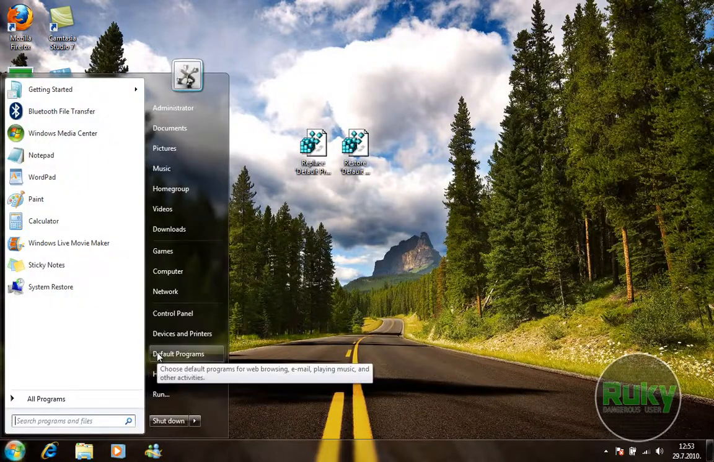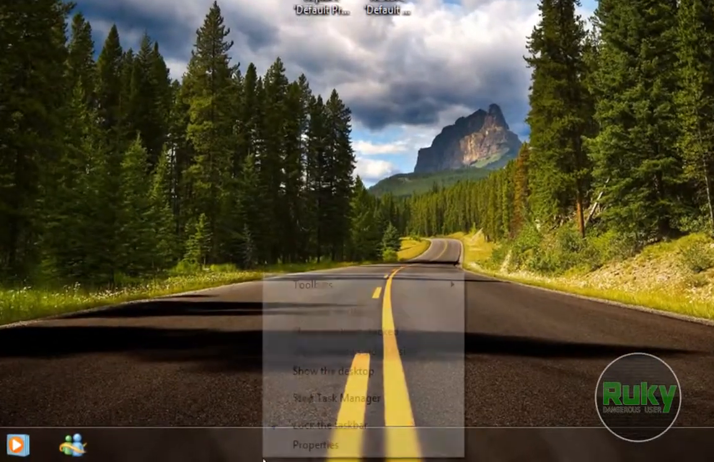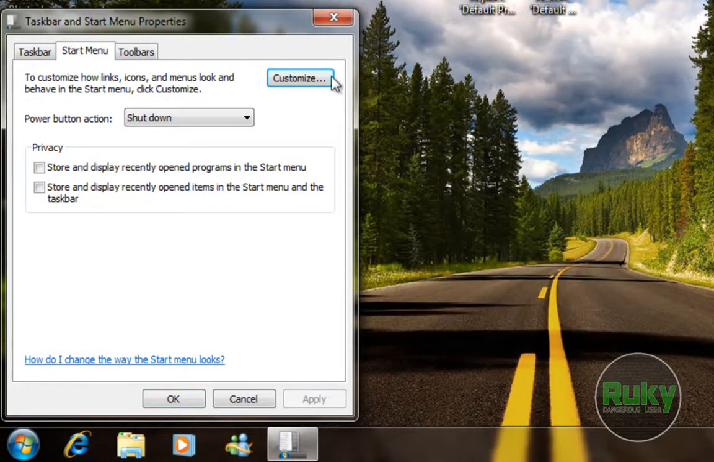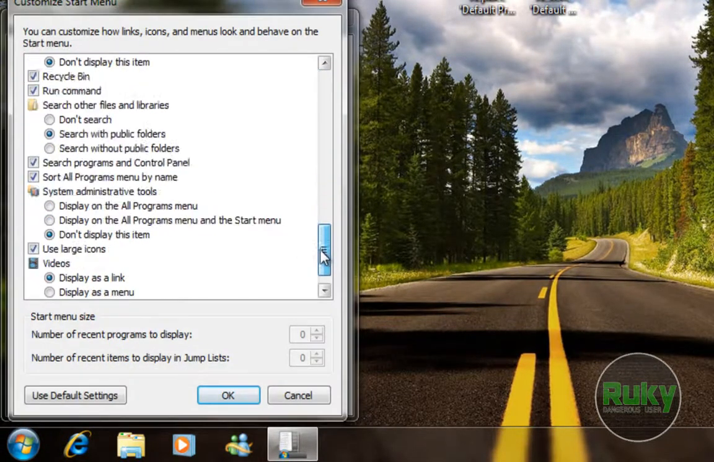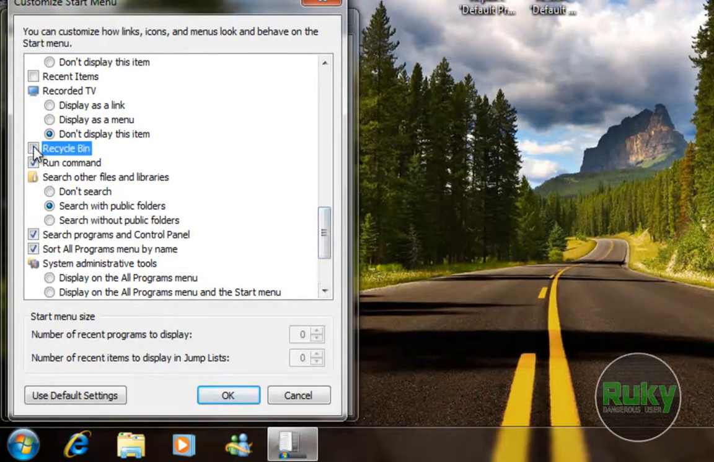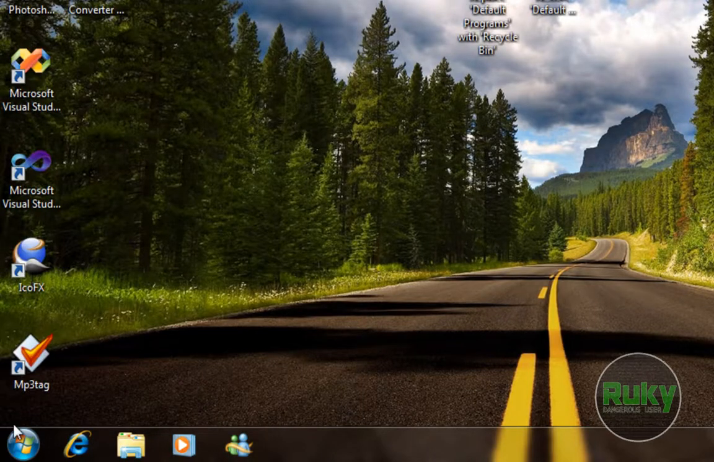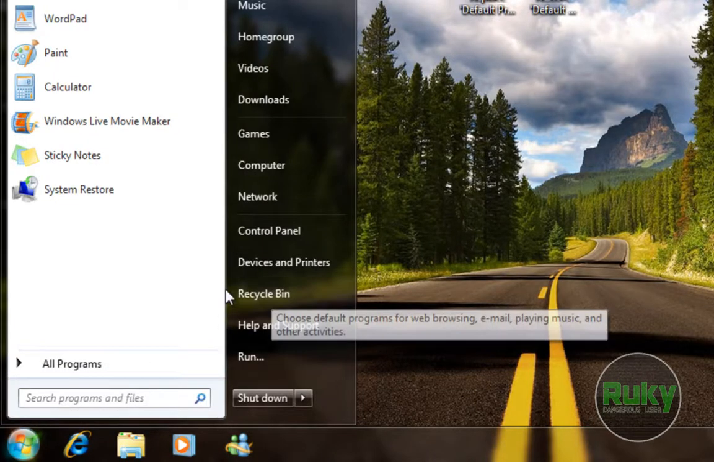So to change this text here, just right click it, properties, start menu, select customize, and uncheck and check again the recycle bin. Click OK, apply and OK. Now if you go to start menu, you will have the recycle bin here.